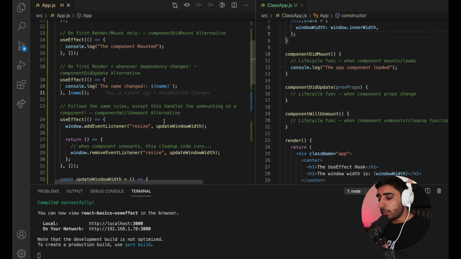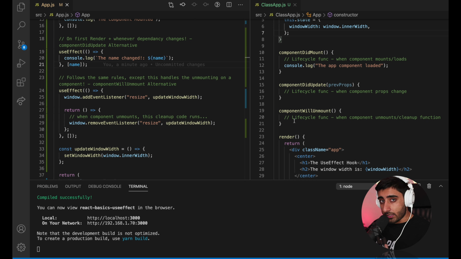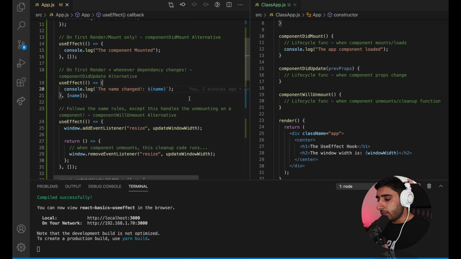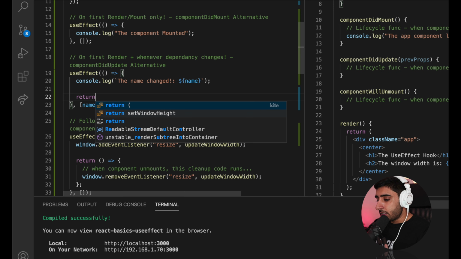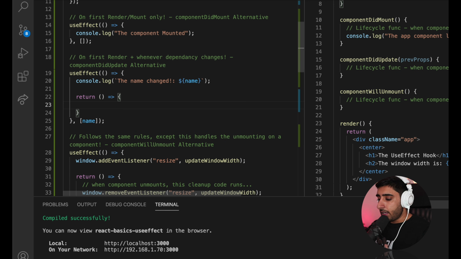Now, the final example, and this is probably the one that may take a few moments to get your head around, is the componentWillUnmount lifecycle function, okay? So how do we replace this with a useEffect? A useEffect allows us to have something called a cleanup function. In every single useEffect, let's use this one for an example, we can actually return a function from the useEffect, and it's known as the cleanup function, okay?